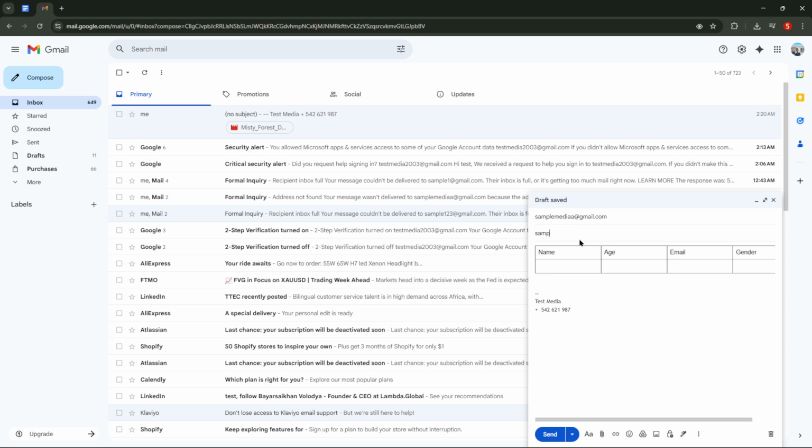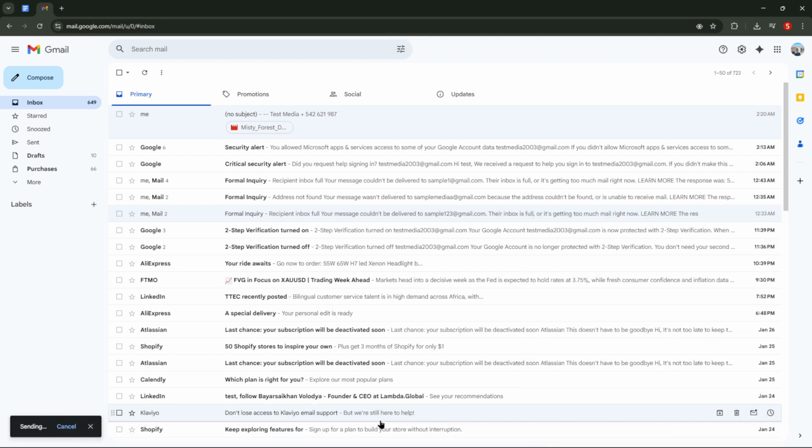Take a quick moment to skim your email and make sure the table fits neatly and is easy to read, especially if your columns are wide. When everything looks good, click send. That's it, you've added and sent a table in Gmail with clean, professional formatting.